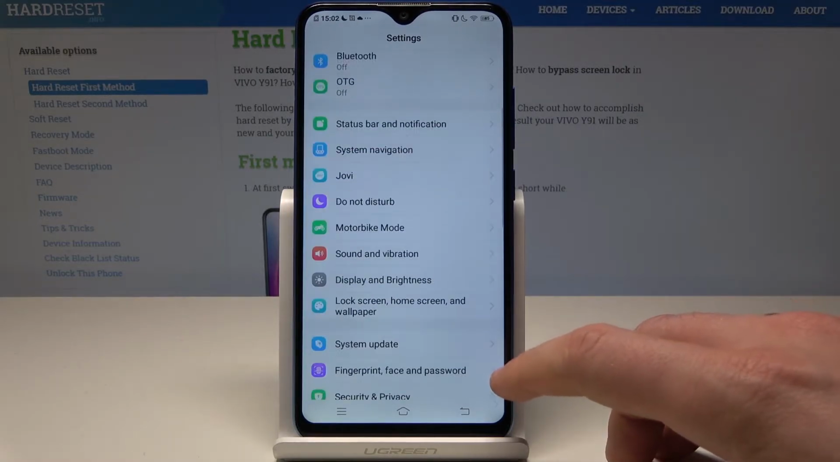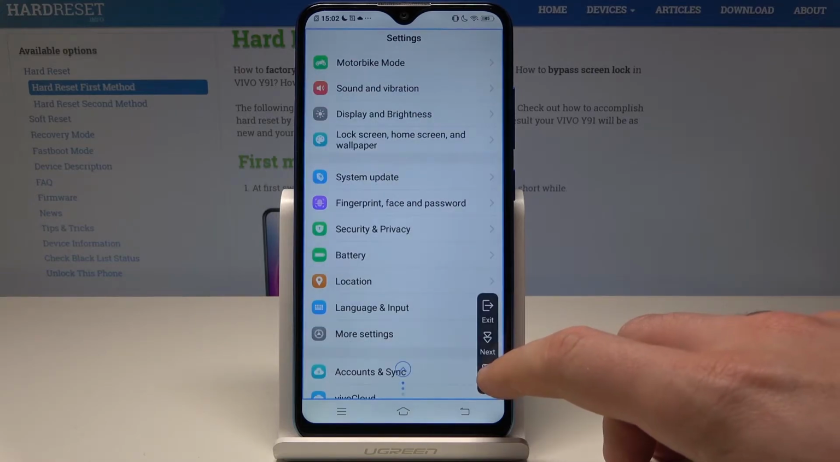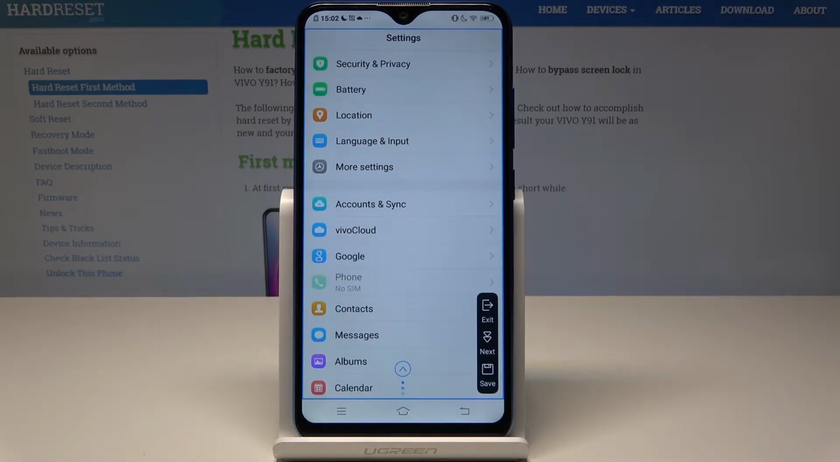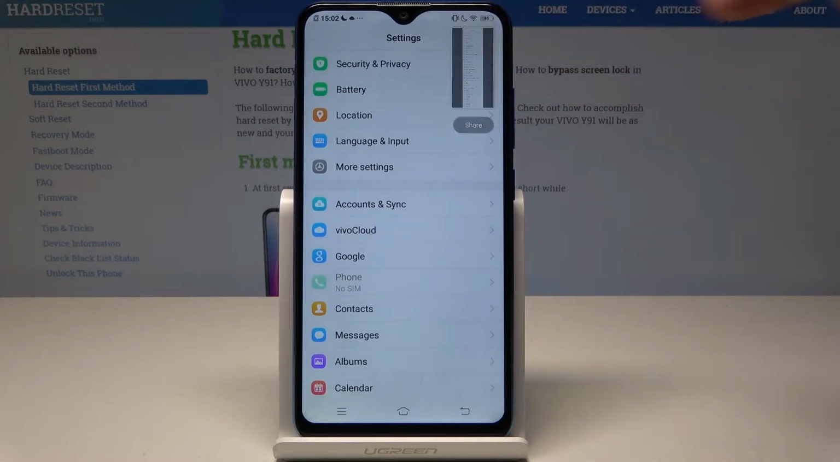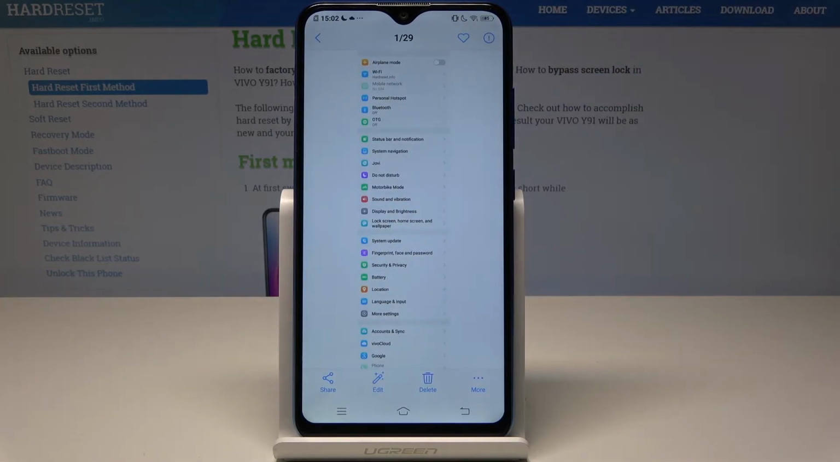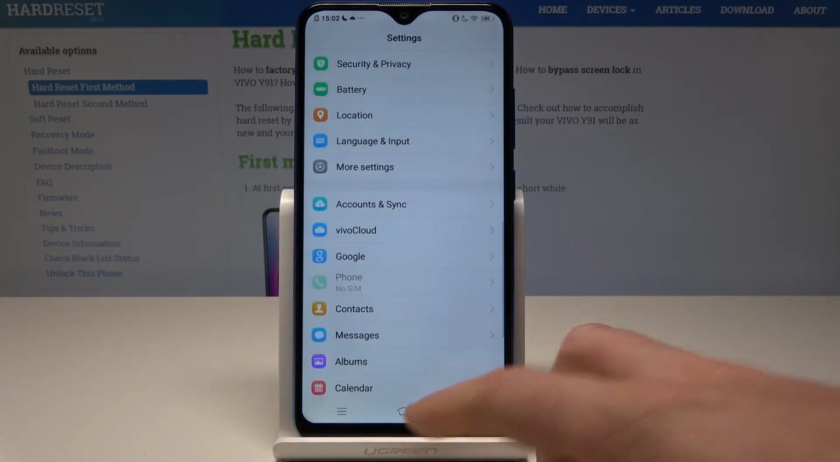Now let me tap next to save the whole screen, and as you can see, you just save the whole list of settings on one picture. All you have to do right now is tap save, and this is your screenshot. As you can see, a really long one but really useful. Alright, so that's it. Let's go next to the next trick.